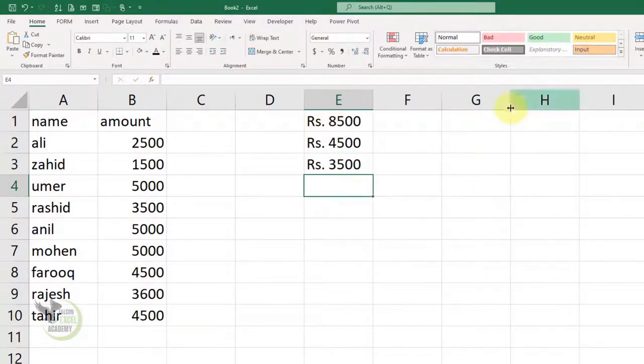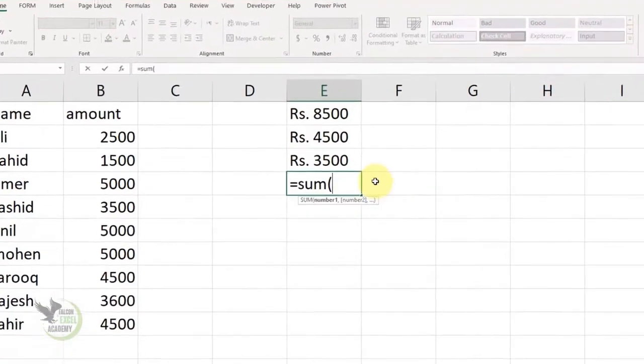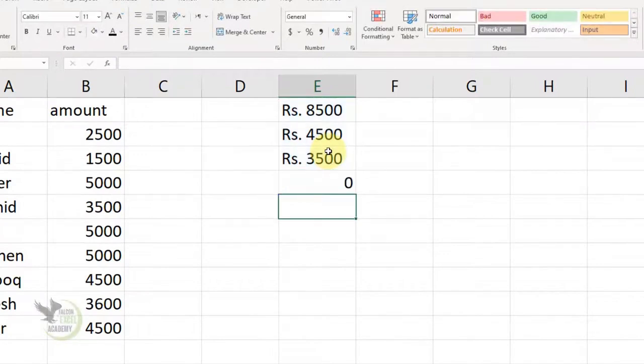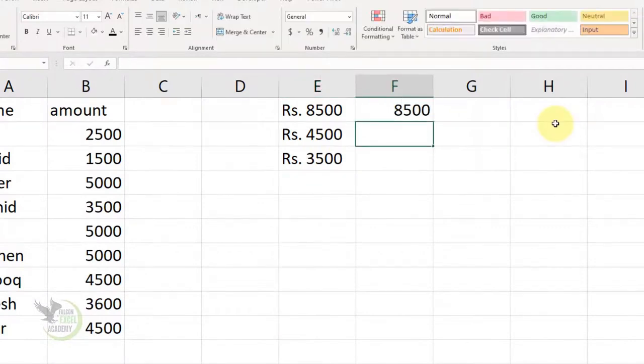Now, if I want to total these in the cell, let us see what happens. When I click here and type equals sum open parenthesis, select all 3 and close the bracket, the total will never work. It shows 0 as the answer because we have added both text and numbers with Rs. So, what we want is that whenever we total here, Rs should appear with the total as well as with the numbers. So I type 8500, 4500, and 3500.